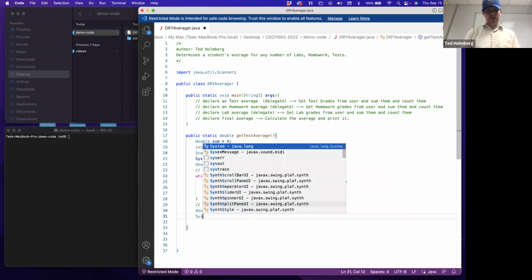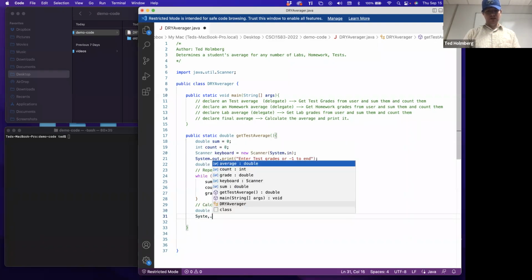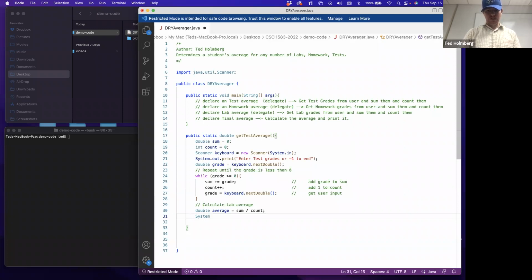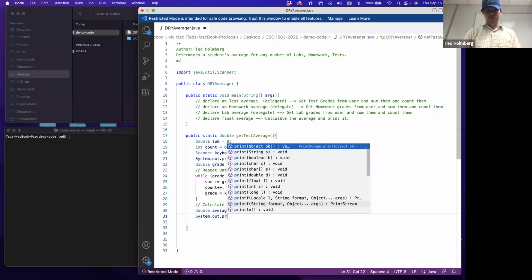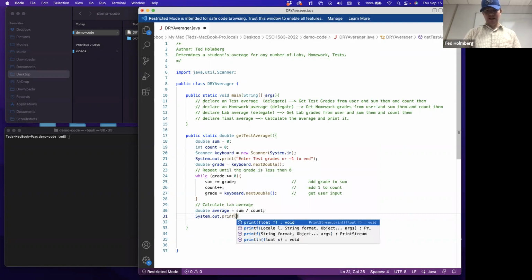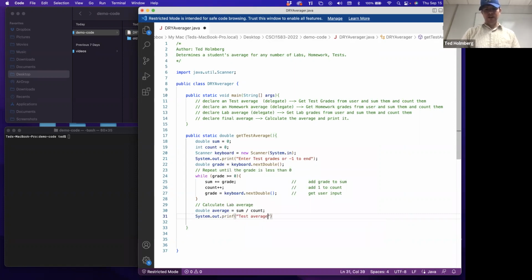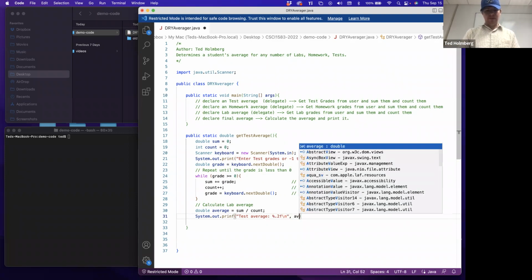Let's print that out. System dot out dot printf, and let's put something like test average, and then percent. Let's see, this is an f, and let's limit it to 2 fractional points. So I can put in between my percent sign and the f some formatting instructions, and then I'll put a new line, and then I'll give it the average.